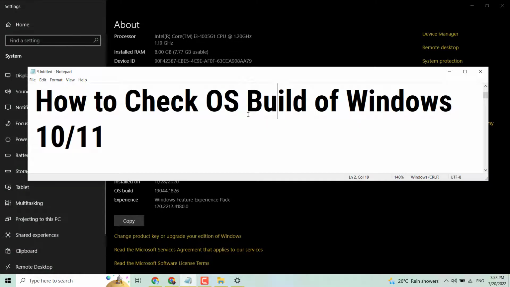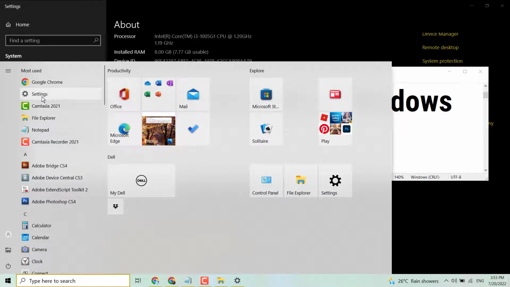Hello guys, in this video I'm gonna show you how to check the OS build of Windows 10 or 11. So, a very simple and basic way. Click on Start, then Settings.